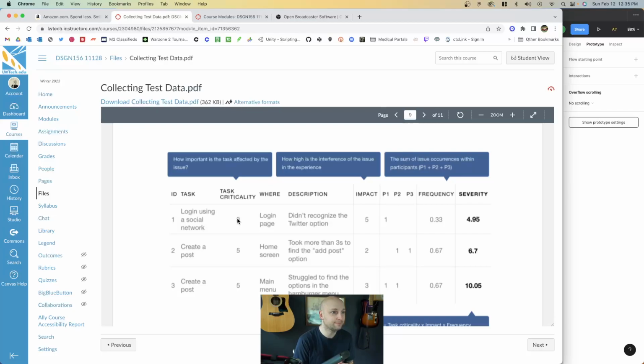And then finally, the other thing we're determining for ourselves is impact. How high is the interference of the issue in the experience? It's not how critical is being able to find the Twitter option to logging in. It's how impactful is not being able to log in to the overall experience. It's pretty high, so we give it a 5. Again, a rating of 1 through 5, and 5 is the highest. So that's where the impact comes in.